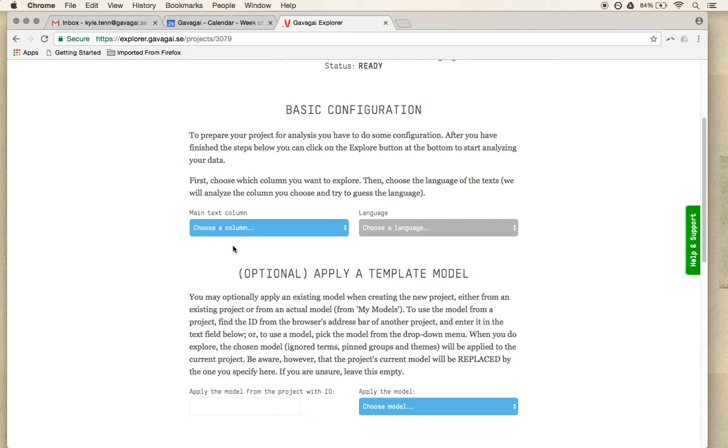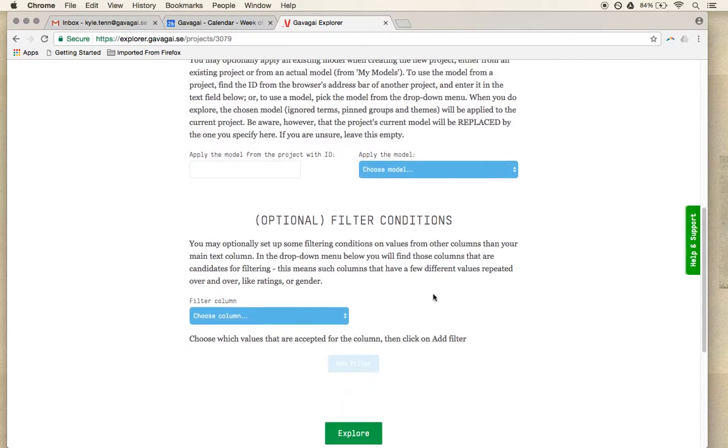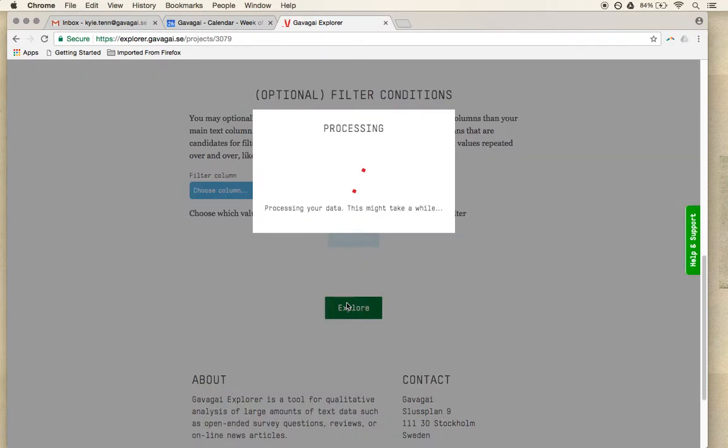So our main text column, remember the Excel file, it had 5 columns. We're going to choose the review, and as you can see, the language is automatically detected. We're going to pass by the optional things for now, and let's just click Explore. Okay, this is really good.